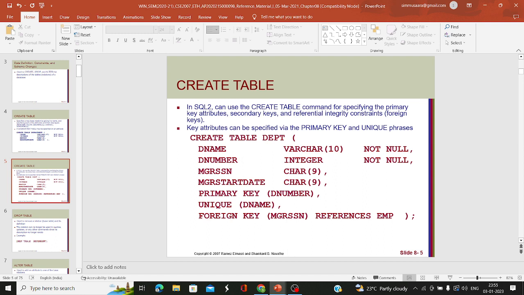Also, one table can contain only one primary key. There cannot be more than one primary key at once in a table. That is why we apply the primary key on the d number. Then the unique constraint is used on the d name column. Then foreign key MGR SSN references EMP.